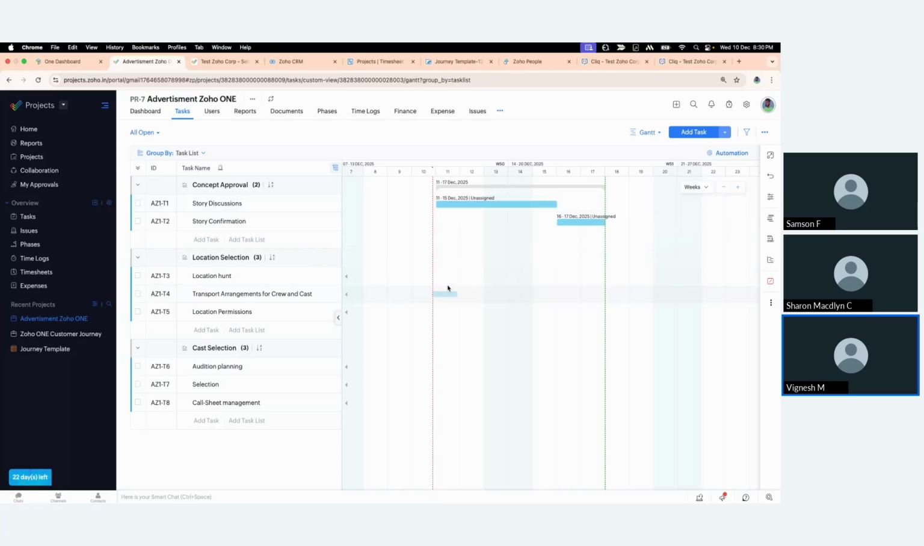And the location hunt, I can have the location hunt planned in parallel while I'm doing this discussion. I would be having a different team anyway for the location hunt. So I'm allocating the start date and due date from 11th to 17th of December. The transport arrangements could be done in part two. Once they finalize the locations, they can have the arrangements done simultaneously. And the permissions, it's enough that I get the permissions on the last 2 days of my location.